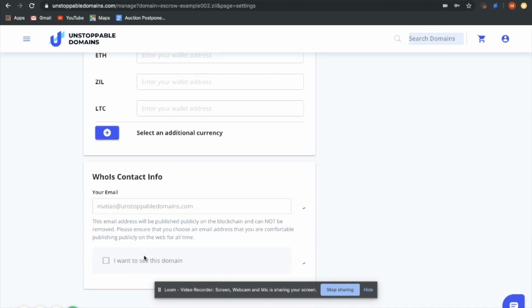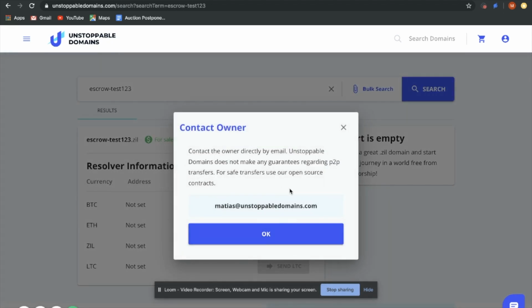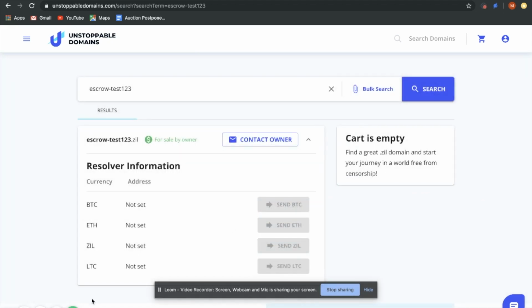Back to Escrow Example 002. The transaction is still going through. This will take a few minutes, but once it does go through, it will look something like this. When someone searches the domain, they'll see that the sale icon is available, which means that this domain is for sale. And if they select contact owner, the email address that I entered will show up here.